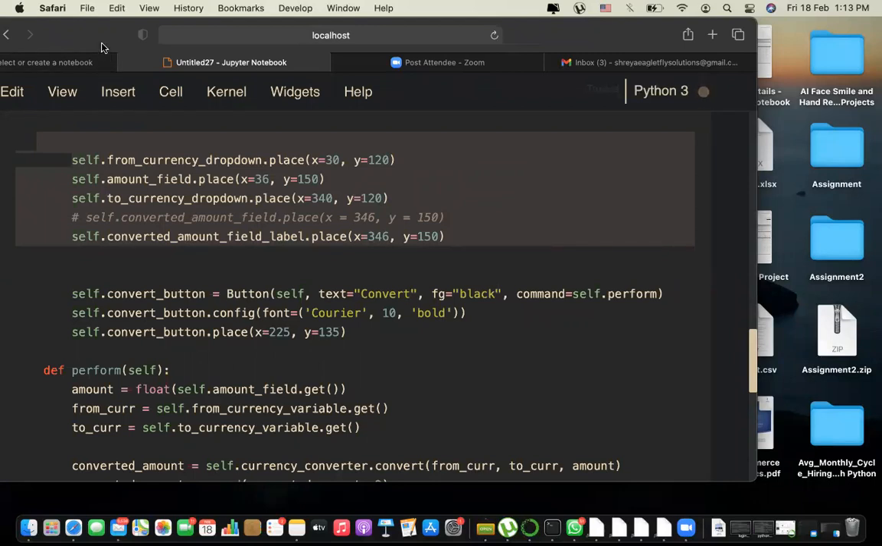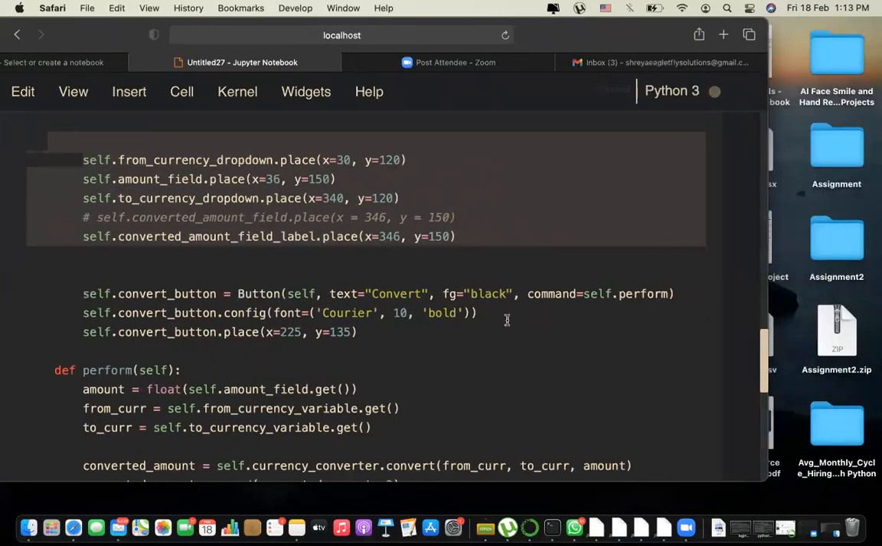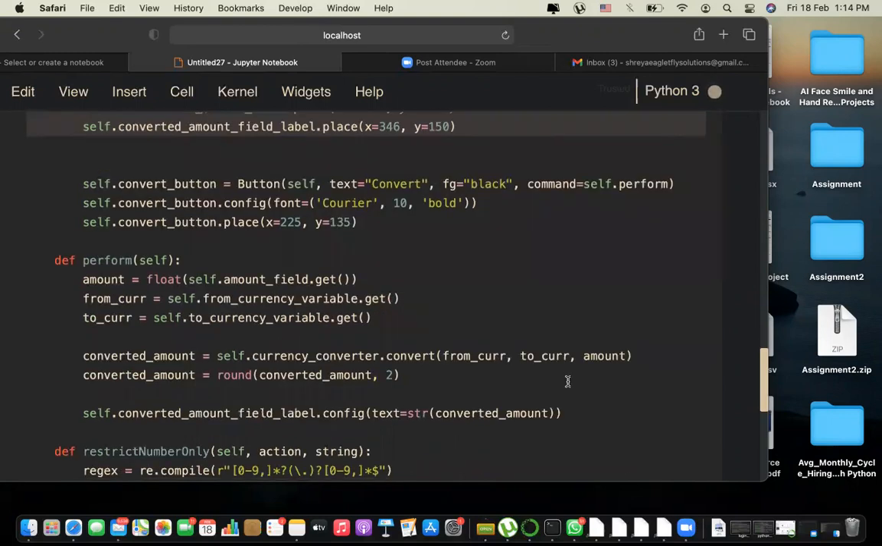Foreground is equals to black. Okay, now you can look, foreground is equals to black. And command equals to self dot perform. So as we know, it will call the perform function. So yeah, given the command. Now self dot convert button dot configuration is the font equals to courier, and here is the 10 size and bold. Now dot convert button dot place, we have just framed the x-axis and y-axis. Then command equals to self dot perform, it means on click it will call the perform function.